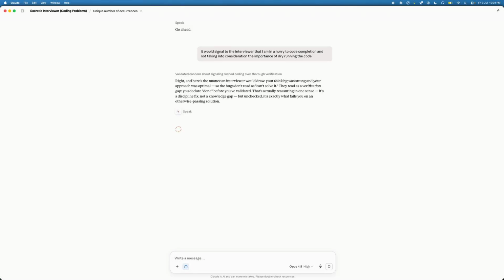Right, and here's the nuance. Your thinking was strong and your approach optimal, so the bugs don't read as can't solve it. They read as a verification gap: you declared done before validating. That's a discipline fix, not a knowledge gap, but unchecked it fails you on an otherwise passing solution.